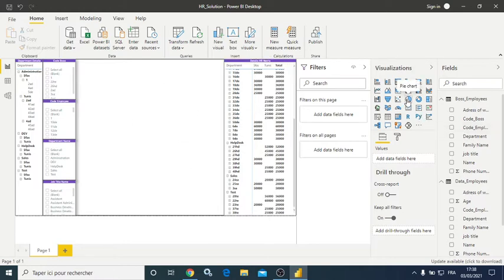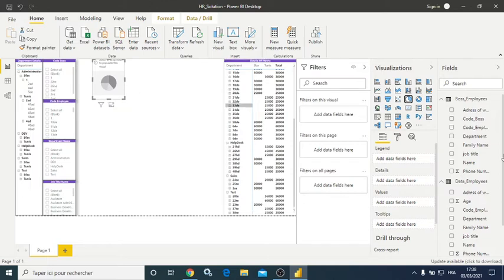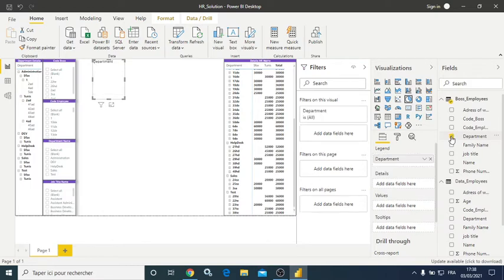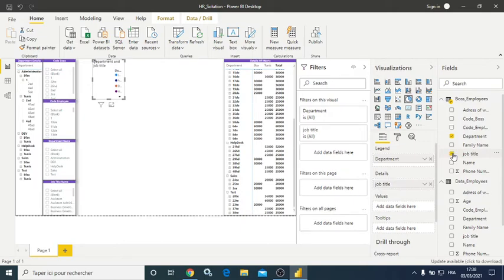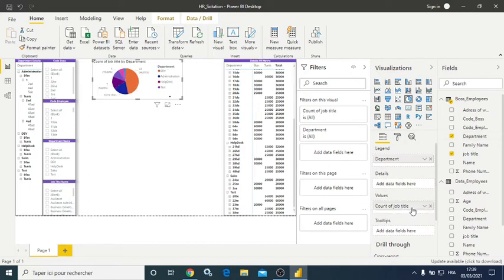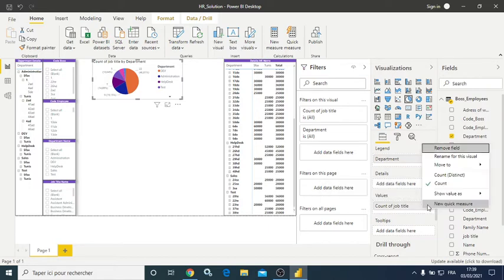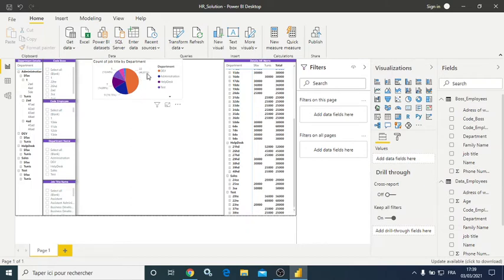So let's create a pie chart. The first one is containing the department, and each department has a specific job title. So as you can see here, we did the count of job titles by department.